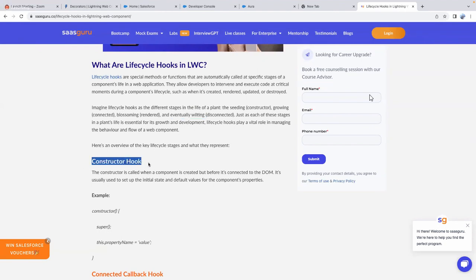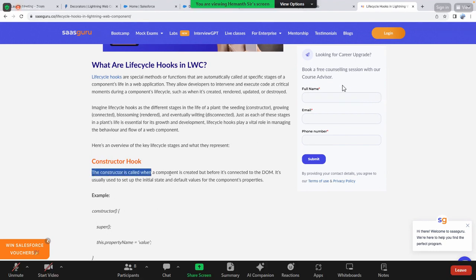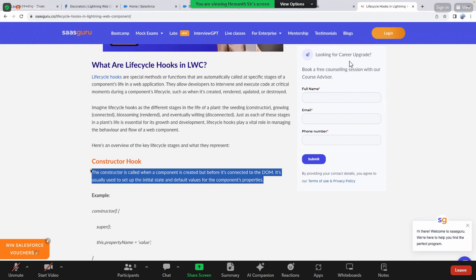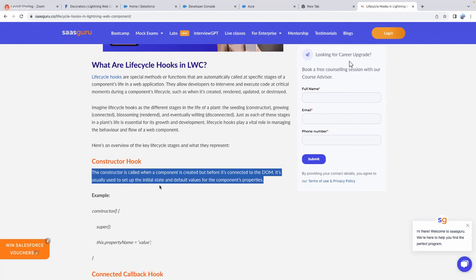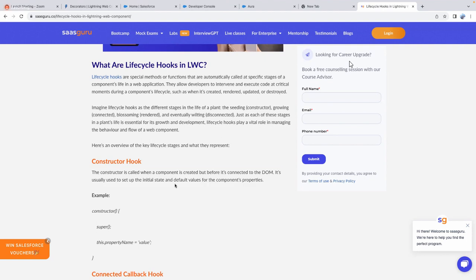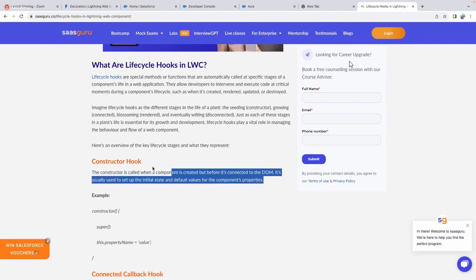The first lifecycle hook is the constructor hook. The constructor hook is called when a component is created, but before it's connected to the DOM. The component is created, but it is not connected to the DOM. It's usually used to set up the initial state and default values for the component properties. If you want to give some default initial values, like how we use a constructor in our Apex class to provide some initial values, initialization we do inside the constructor, right? Similarly, here for initialization, we have the constructor method.